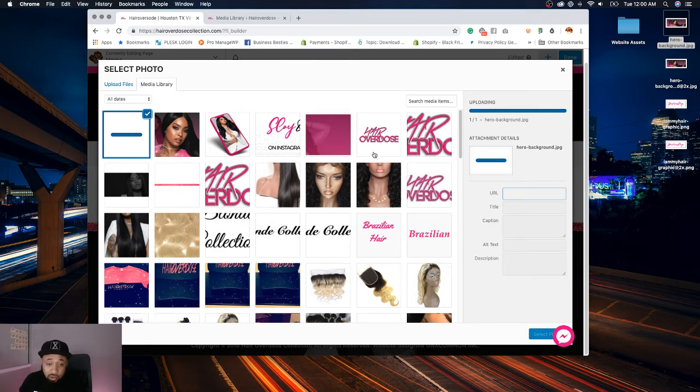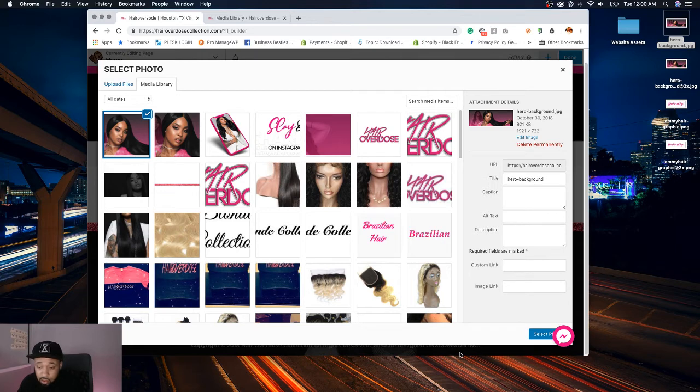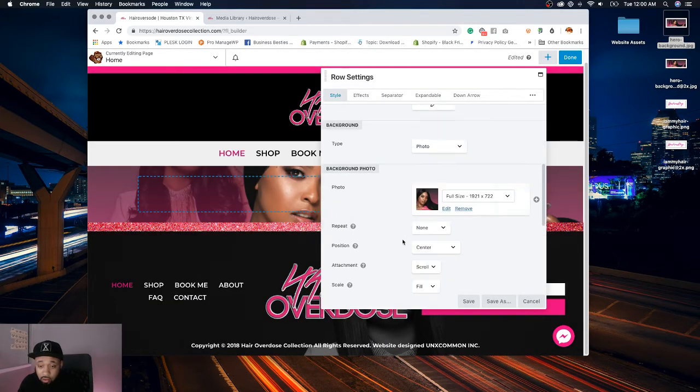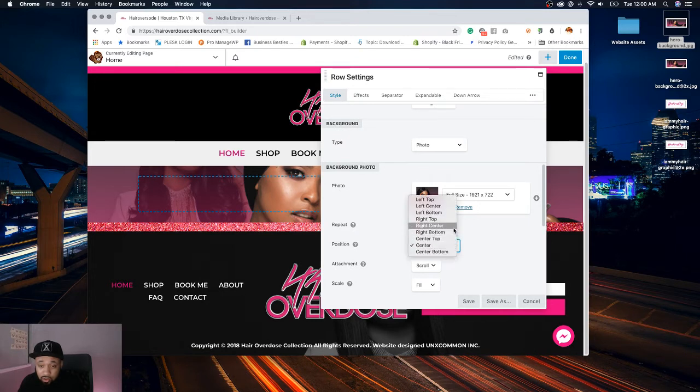I really have to run Smush on that one. Smush is a plugin that optimizes images. All right, so we're here, and then I want it to align to the center right. Right center.